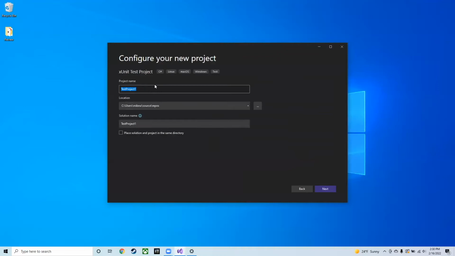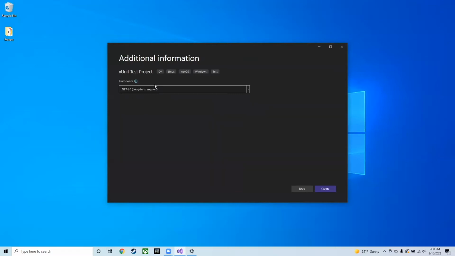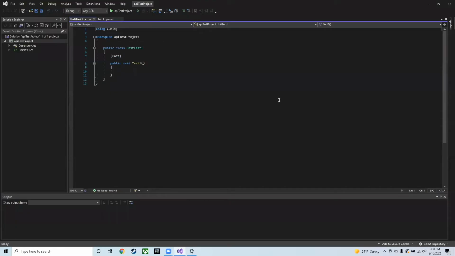And for our project, we'll just call it API test project. We're going to use .NET 6.0. And we have the bare bones of our tests.